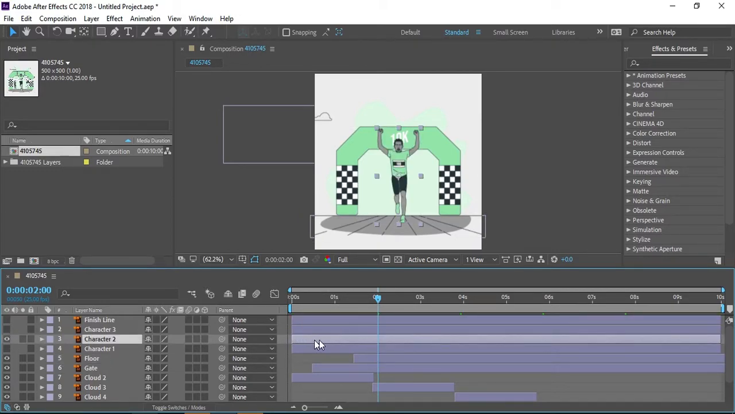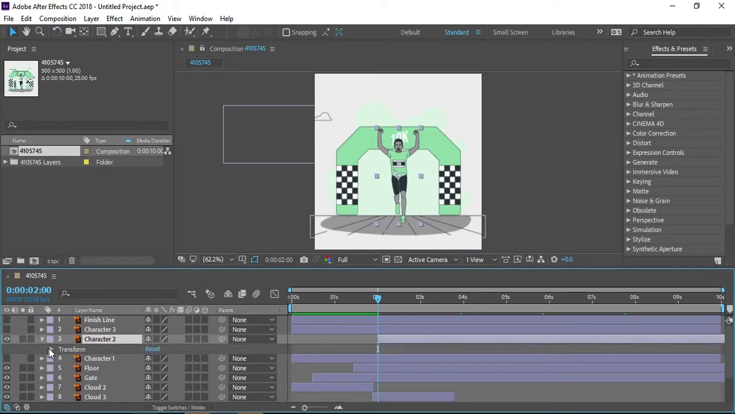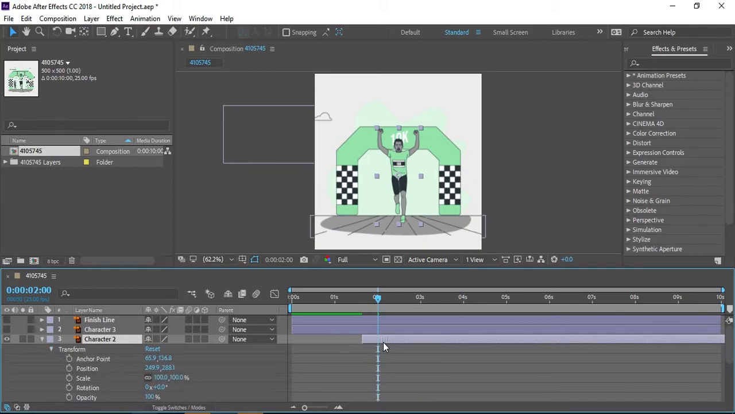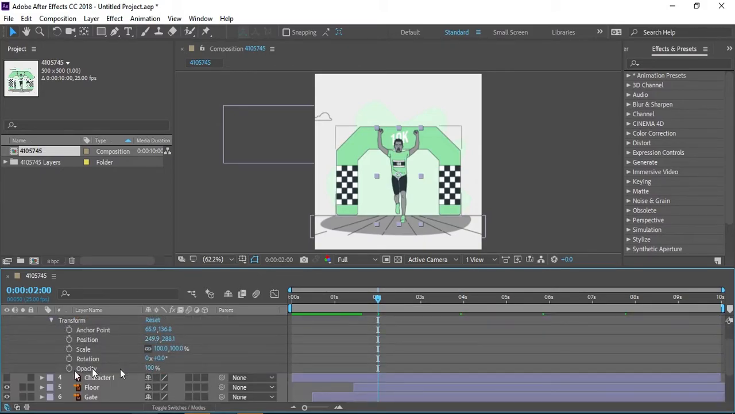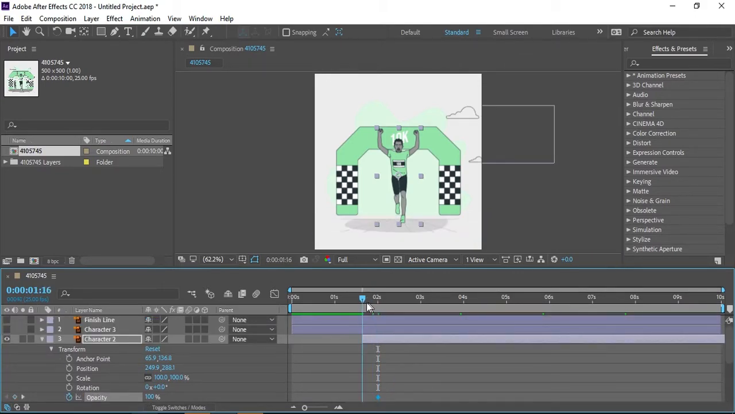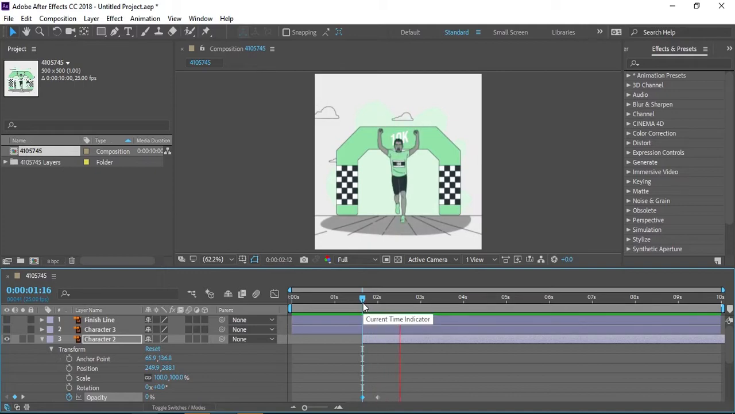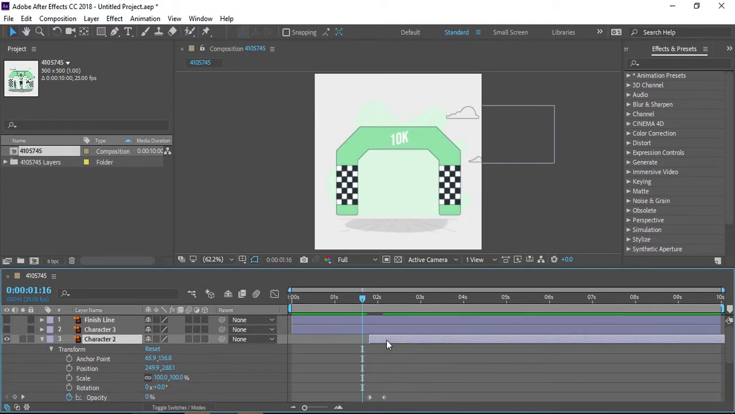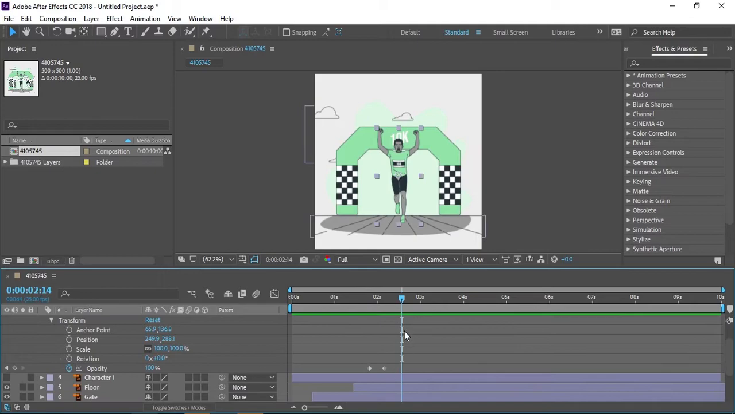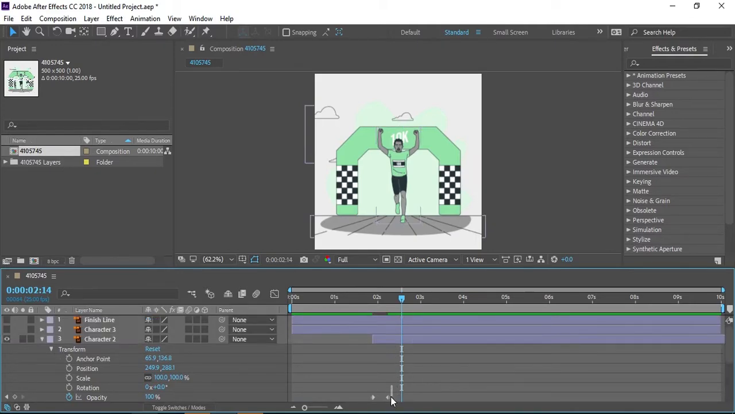Move this layer ahead in time. Now animating opacity for this layer. Adjust the correct position for the layer. Adjust the position of keyframes. It looks good now.